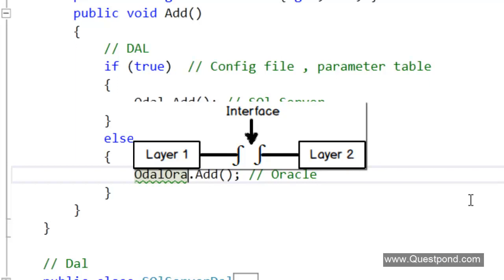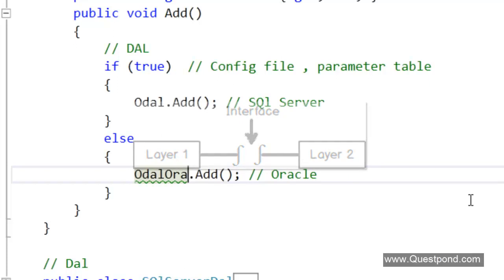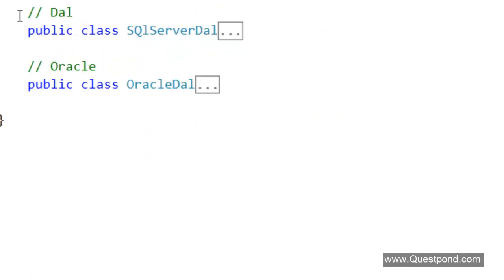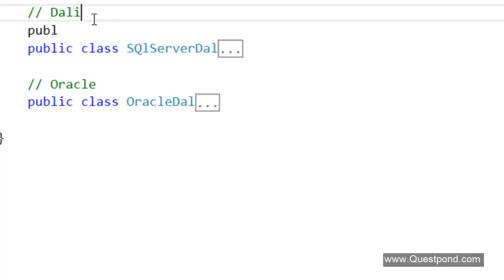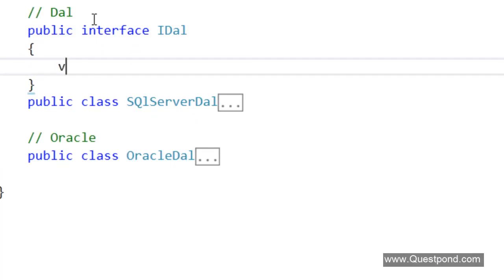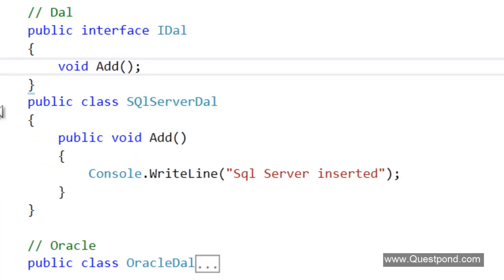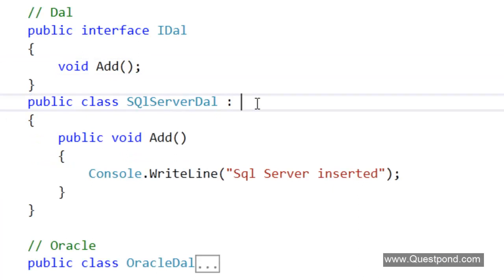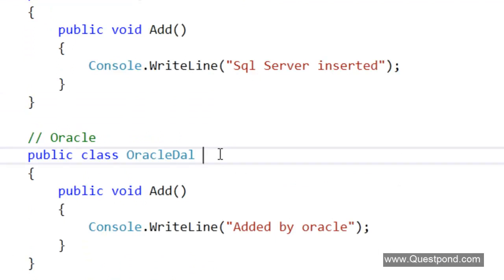Okay. So the first step we have to do here is, let us go ahead and create an interface called IDAL, and that IDAL will have a method called add. So let me minimize this middle layer here. I'll create an interface here called data access layer, which will have a method called add. Okay. And this data access layer will be implemented by the SQL Server data access layer, and it will also be implemented by the Oracle data access layer.